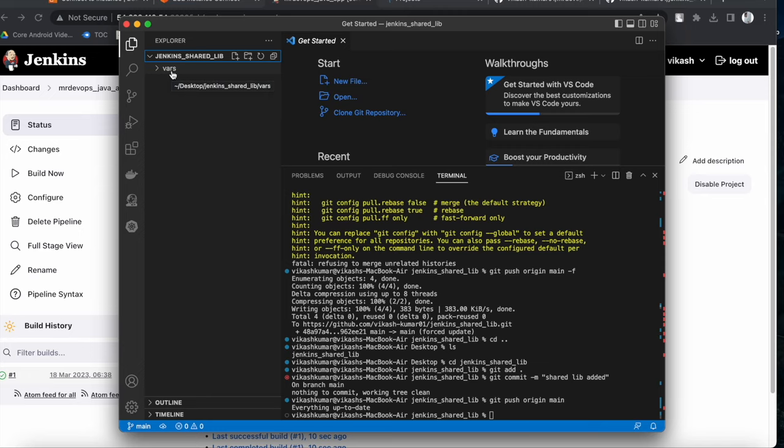Inside this vars folder, we will have our different Groovy scripts, a Groovy script for each and every stage. As I told, as of now, we will have one for our git checkout stage, right? So let's make it variabilized first. Before variabilizing it, let me show you how we can configure this.